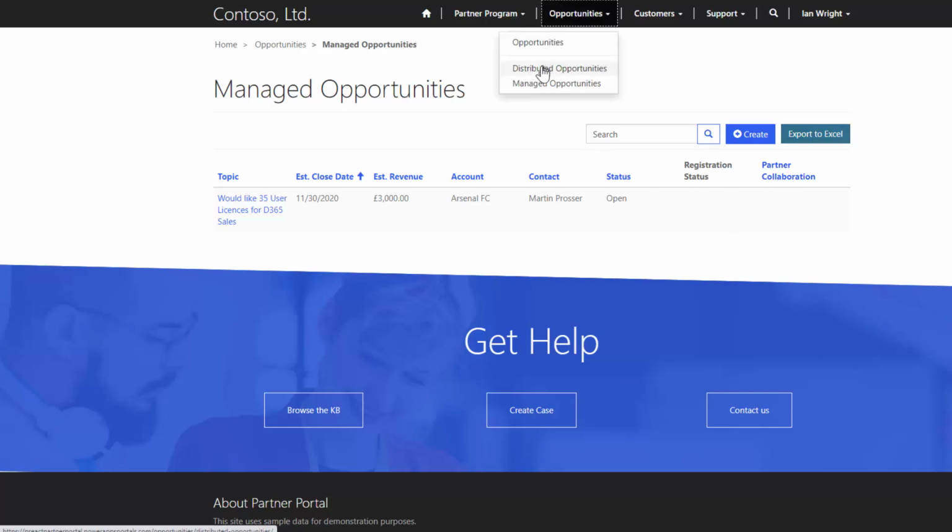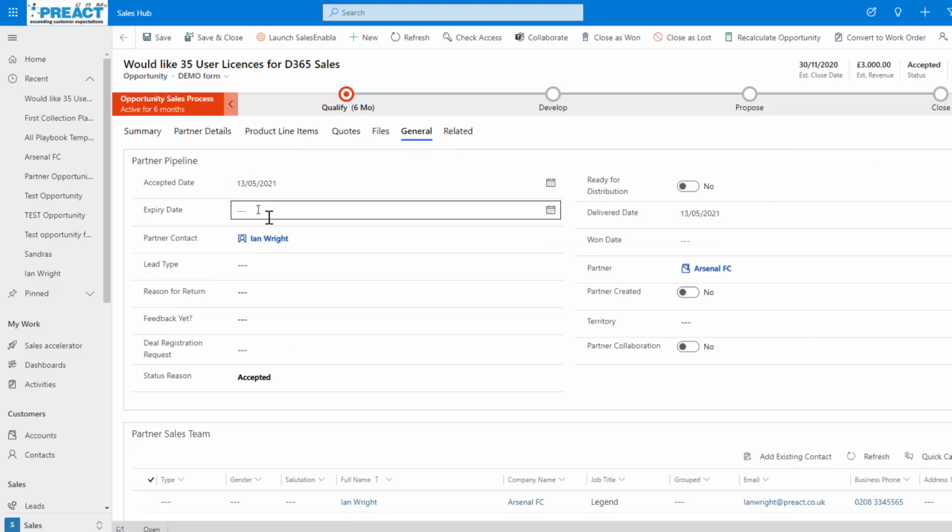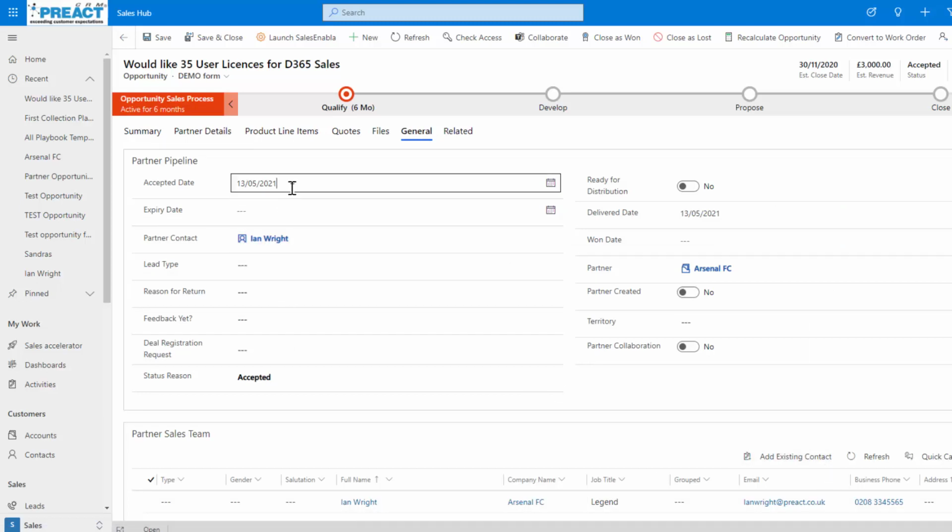And the other way of doing the distributed opportunities is to do this automatically from the database. So just back on the opportunity in the database, if we just look at that general tab, you can then see the accepted date is now also in here. But one thing we can do is we've got a few workflows that run in the background, and we use some logic. We can distribute this automatically. When we're ready, we just click ready for distribution.